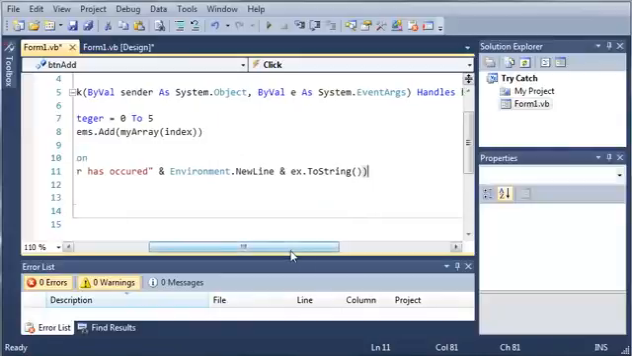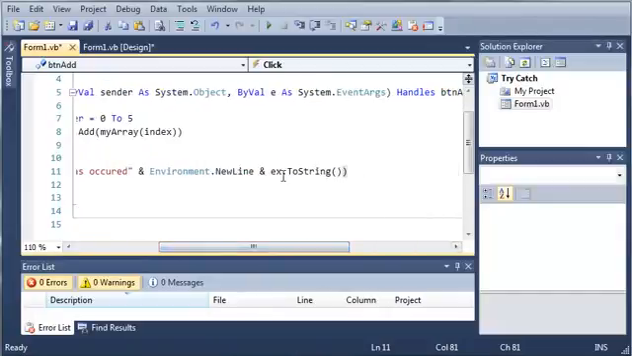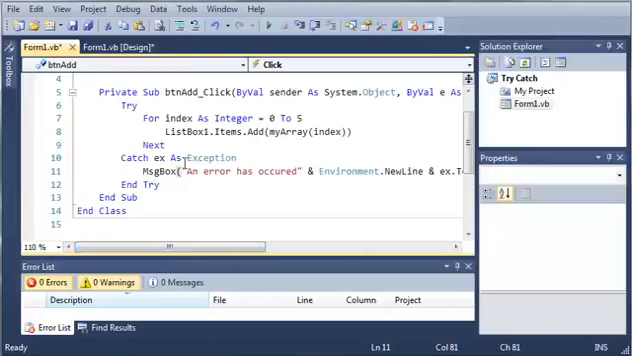So practice with some try-catch statements. Use multiple catches. You can find out what types of exceptions they are by using the ex.ToString, and you can add a catch statement for that. So in our case, it was an IndexOutOfRange. Once you're comfortable with using that, go ahead and move on to the next tutorial.